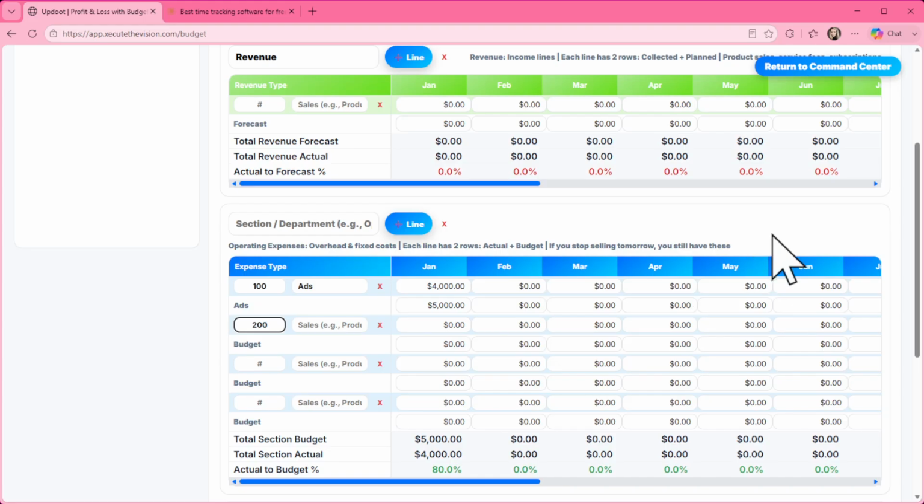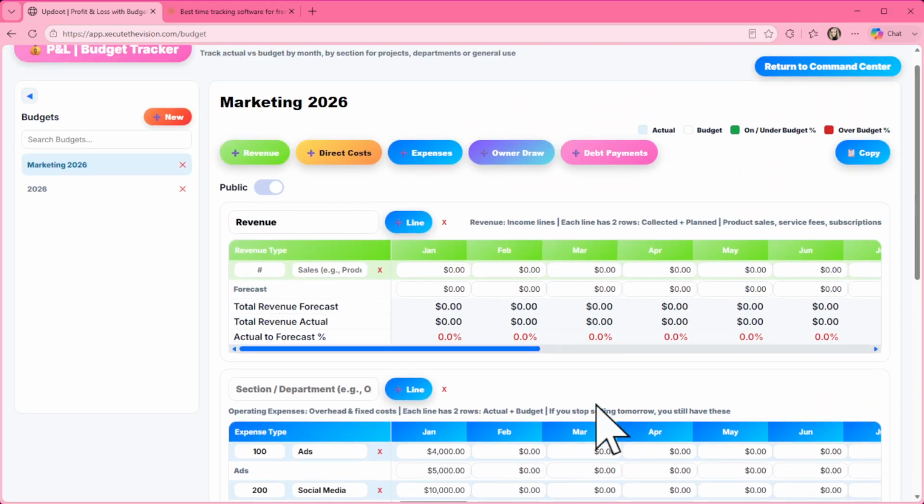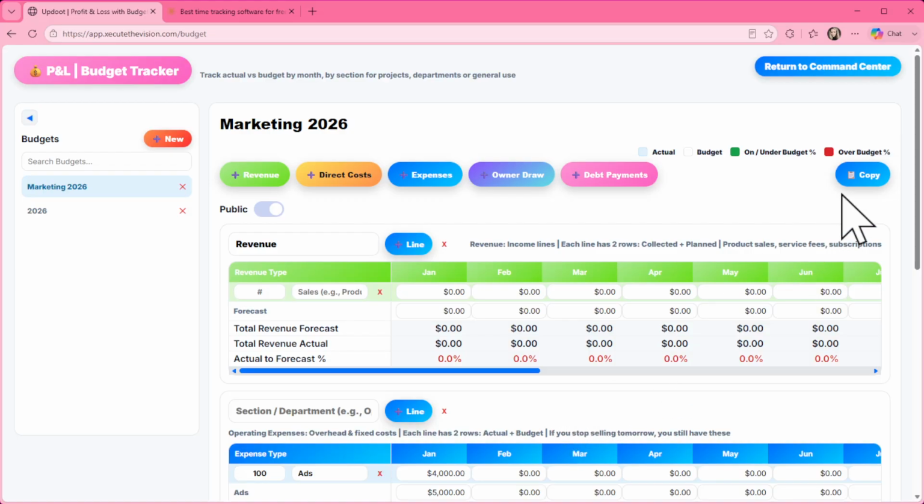So again, if you wanted to do 200 and you wanted to say, let's just say social media, whatever it is, you can be as granular as you want or as high level as you want. And again, if you type in 10,000, let's say your budget was 8,000, you went over budget, it's going to show you a nice average here. And then when you scroll down again, everything is going to be summarized and you can easily copy this to Excel.